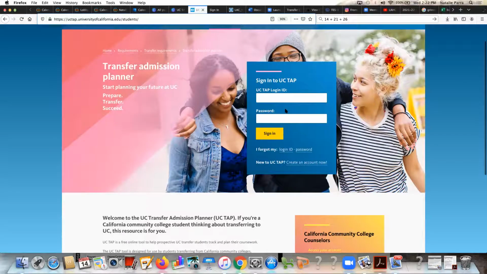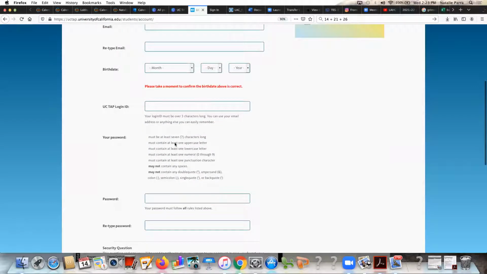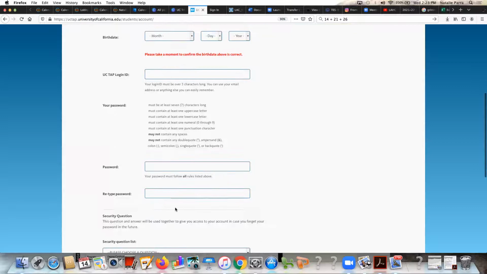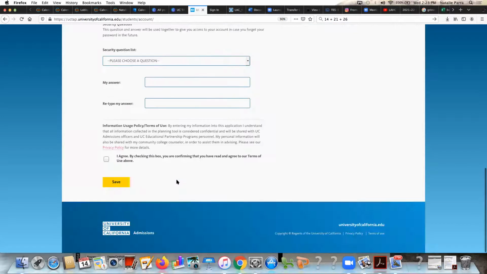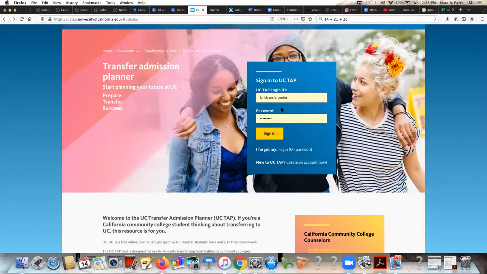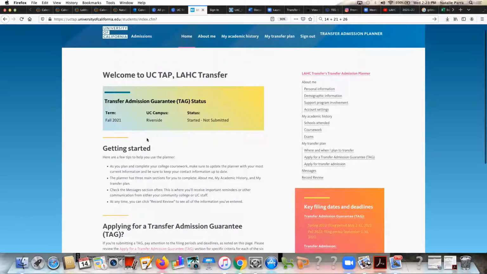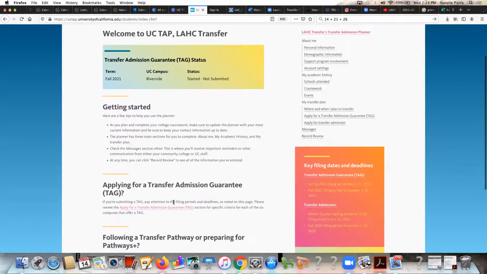So for a student who's brand new to TAP and they've never used it, you're going to want to create an account right here. When you create the account, you put in all your information here. You make an ID and password, and all of these elements need to be in the password. Then they ask you a security question and you continue. So I'm going to show you how my TAP account looks as a transfer center, because the transfer center did make a pretend TAP account. As you can see, the transfer center wants to tag UC Riverside for fall 2021, and status is started, not submitted, which is not good because that deadline passed September 1st or 30th. But this is how it looks.